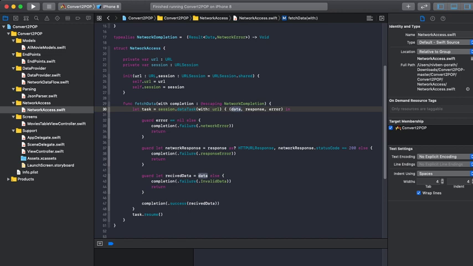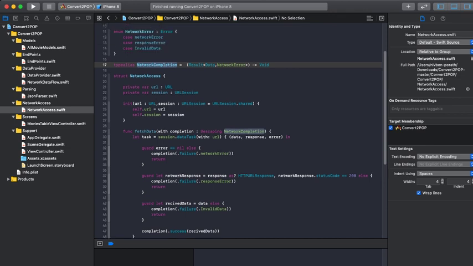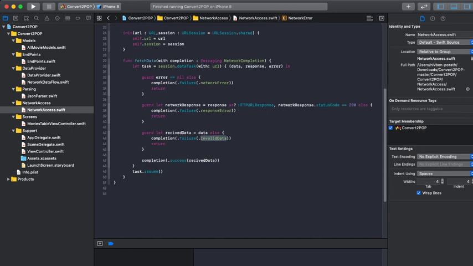Here I just check each one. If we have an error, if the response is valid with a status code, with guard statements, and if I have data. If any of these fail, it returns a failure, and if all the guard statements have passed, I send back a completion with a success and the retrieved data. I defined a network completion that gets data and a network error, where the network error can be a network error, response error, or invalid data. Again, don't forget to call resume.